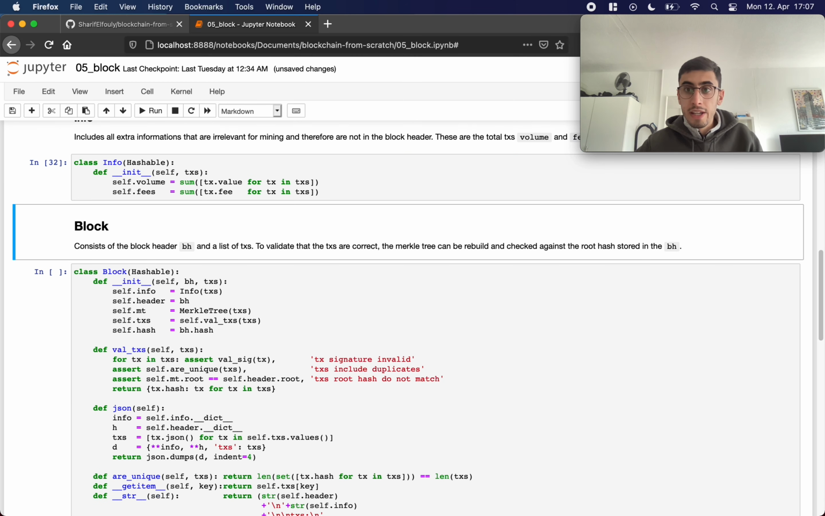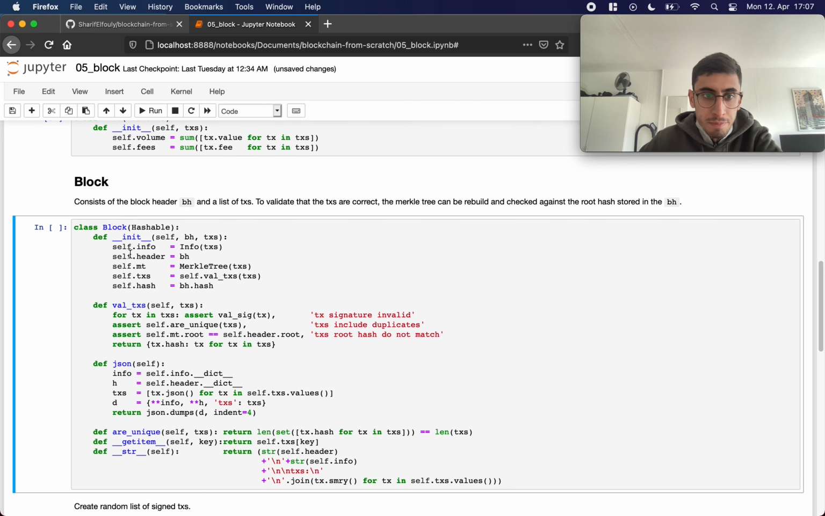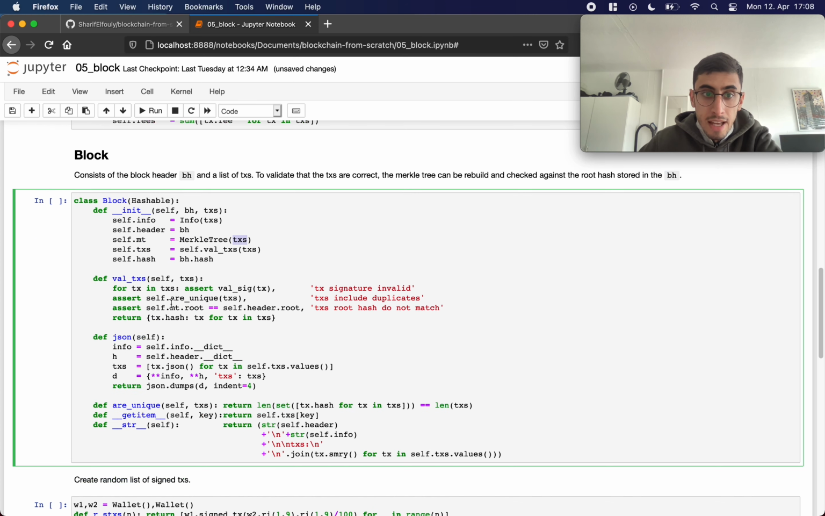And now we can create our block. Our block is of course hashable as well. It takes in a block header and a list of transactions. We're going to create a new info object from all the transactions, so we're going to calculate the volume and the fees. We're going to set the block header. We're going to calculate a full Merkle tree from our transactions. And then we're going to set the transactions.